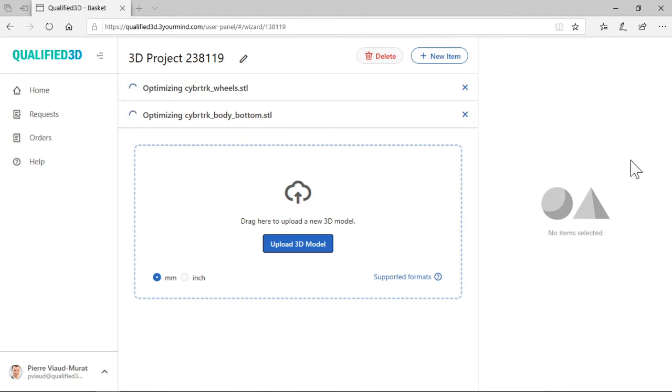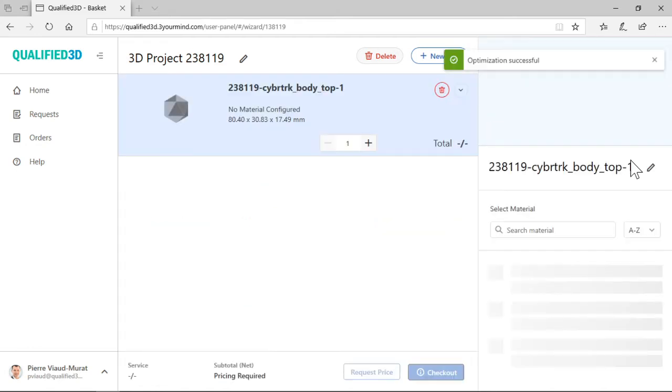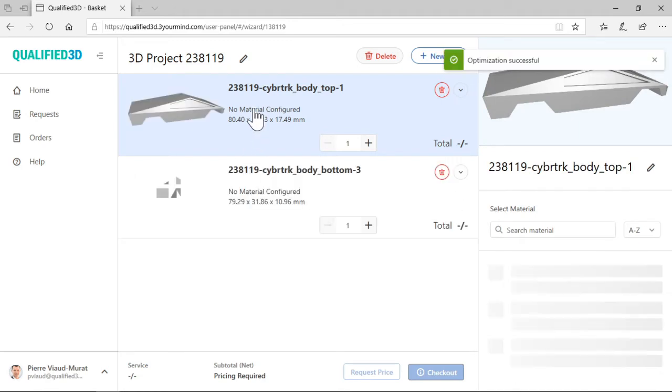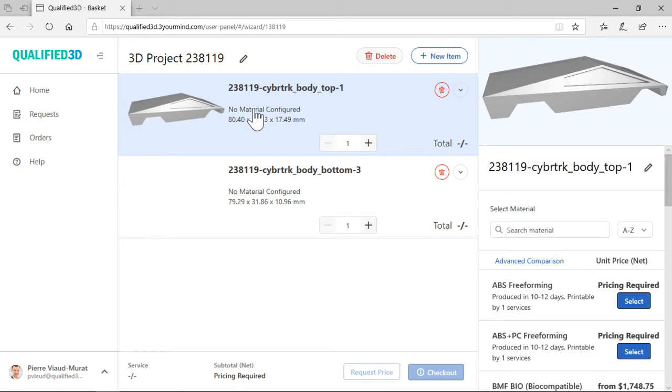When the files are loaded, the system will start analyzing them and attempt repairing, if needed, the files. It's very common that the files need some repairs. After that, you can start configuring the material even while the other models are still loading.